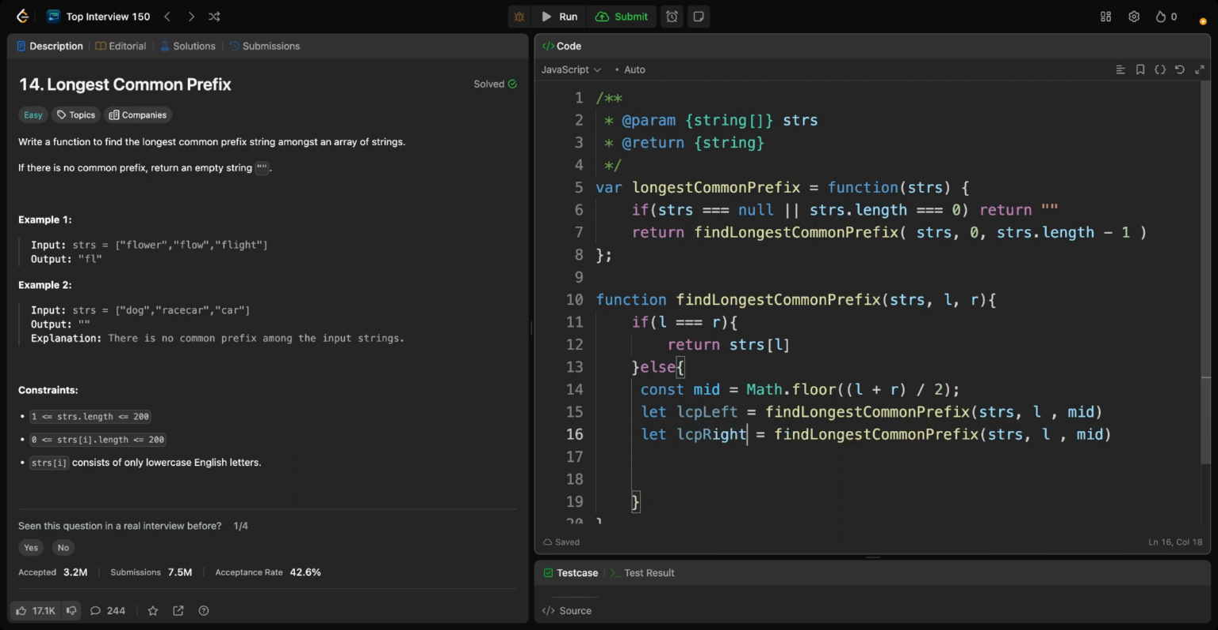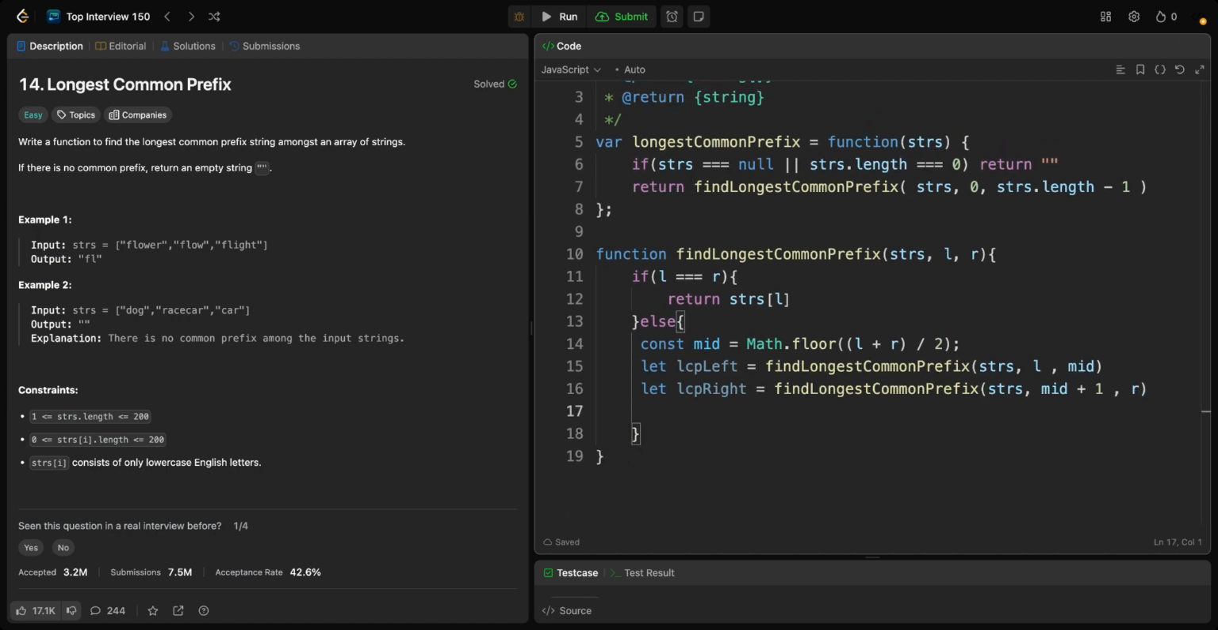Right here it will be equals mid plus 1 and R. Okay, so let's stop here and talk about what's going on here. We are doing divide and conquer here.